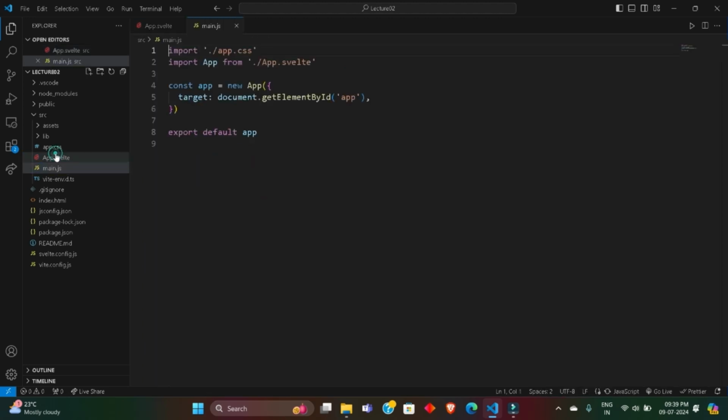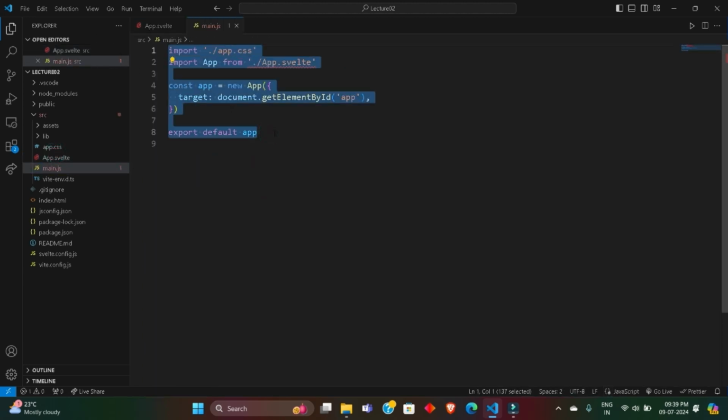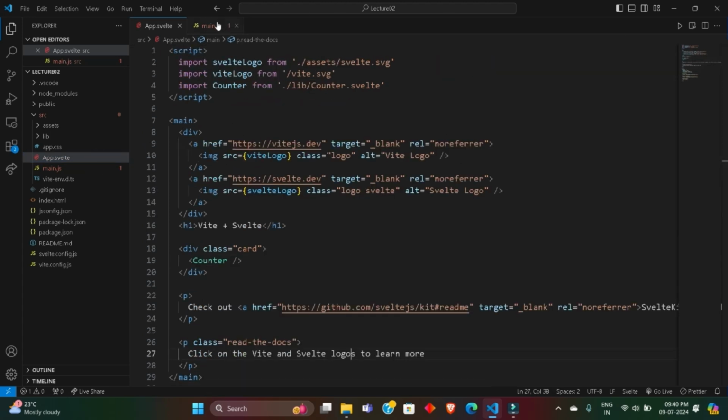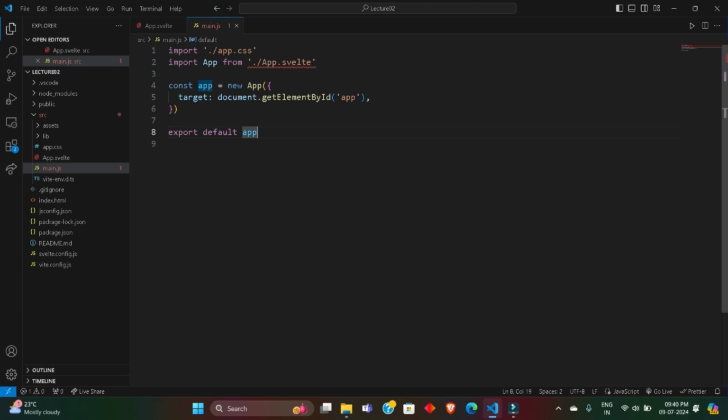Then we have the main file here. This is the entry point of your Svelte application. What happens is that we make these .svelte files, and when the Svelte files are imported here, Svelte will convert the Svelte file into HTML, CSS and JavaScript. So it needs an entry point. The Svelte package should know from where to start execution. This is the point where the execution will start.